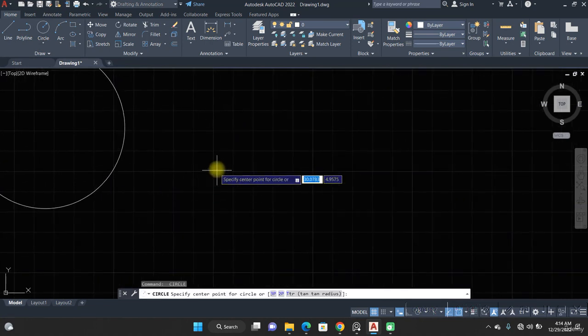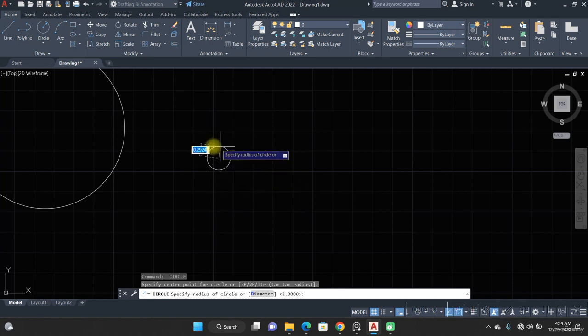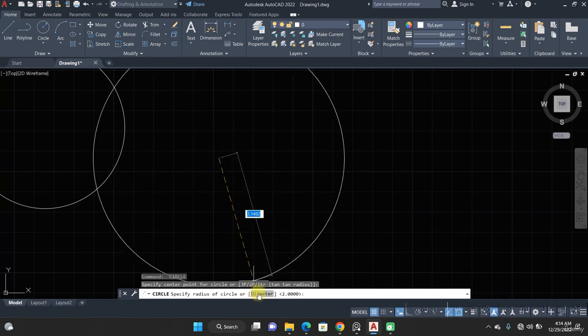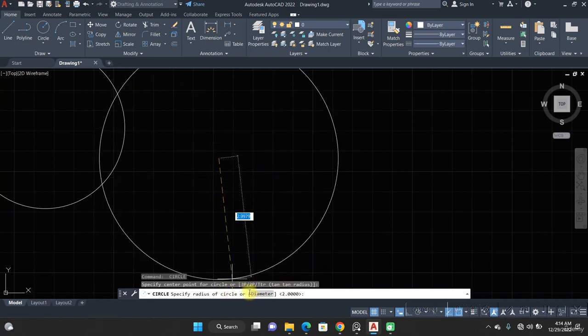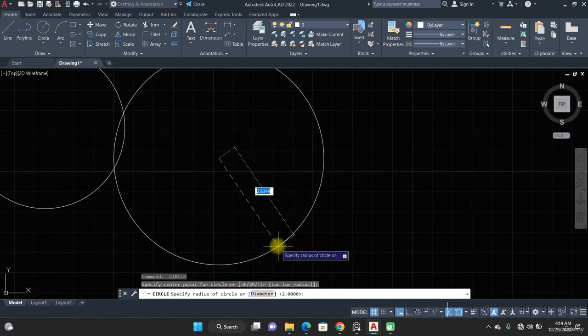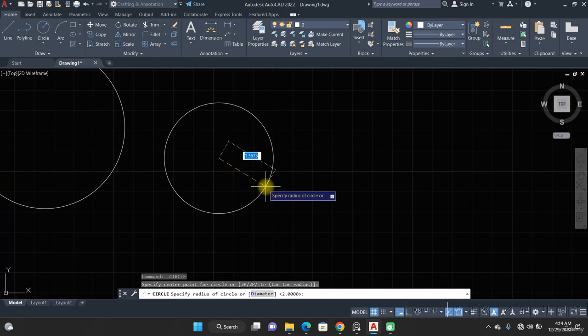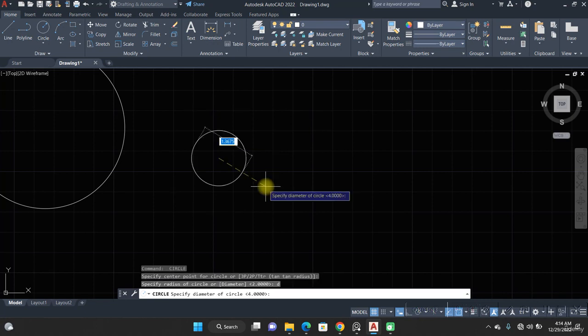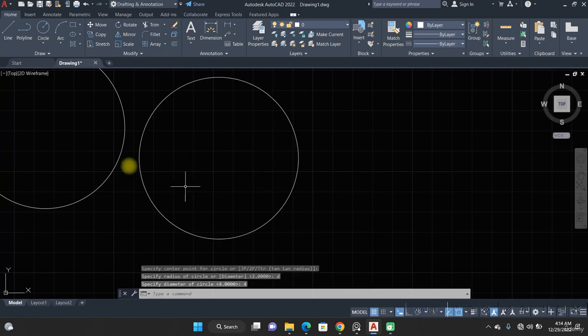Now I'll select my center. From here I can decide to pick my diameter. If you come to the command line, I have diameter, so D. The diameter starts with D, and D is in blue color, meaning to pick my diameter I can just enter it on the keyboard. That's it. I'll pick D, enter. So my diameter will be 4.